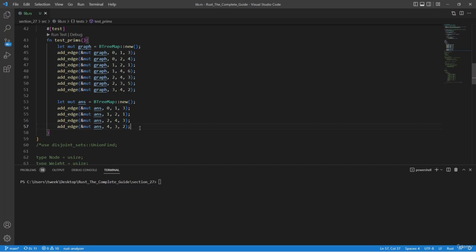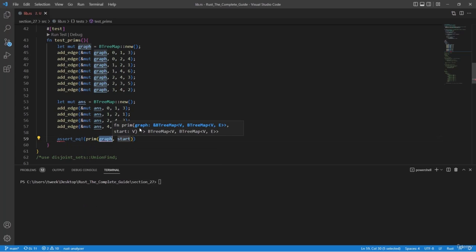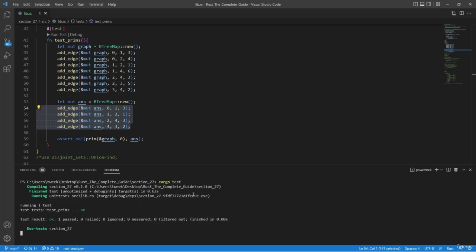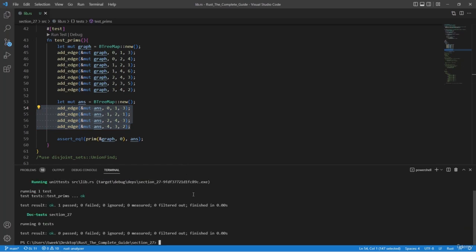And now we need to assert equals that our Prim on graph with a starting vertex of 0 is equal to our answer graph here. And again, this graph is what we did in the previous lecture, and this was the solution we also found in the previous lecture. So we can run cargo test, and we see that our test runs successfully. So we know that our Prim's algorithm is successfully running.